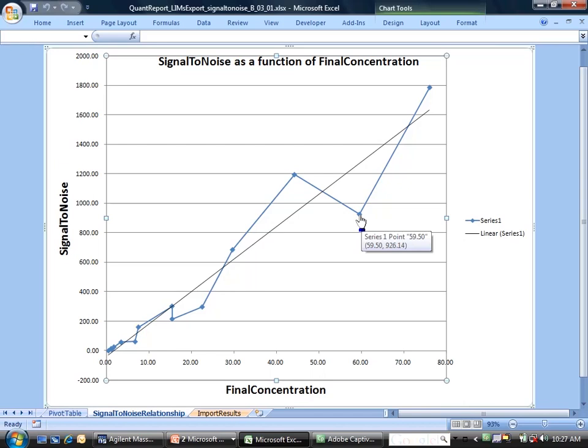Hope that helps you define your signal to noise calculations in a more robust and exacting manner.